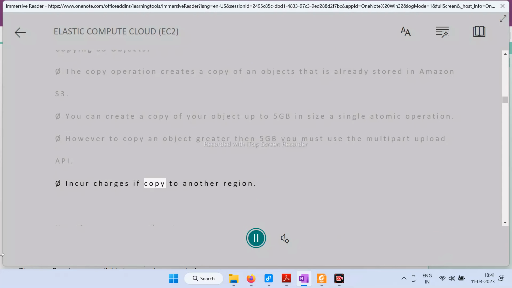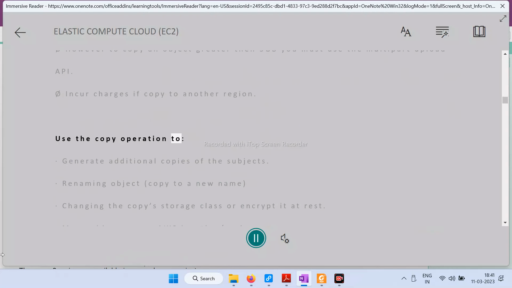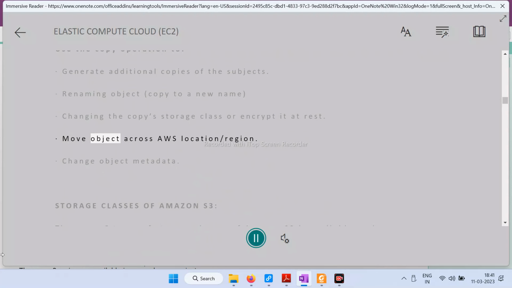Incur charges if copy to another region. Use the copy operation to generate additional copies of the objects. Renaming object, copy to a new name. Changing the copy's storage class or encrypted at rest. Move object across AWS location/region. Change object metadata. Storage classes of Amazon S3.